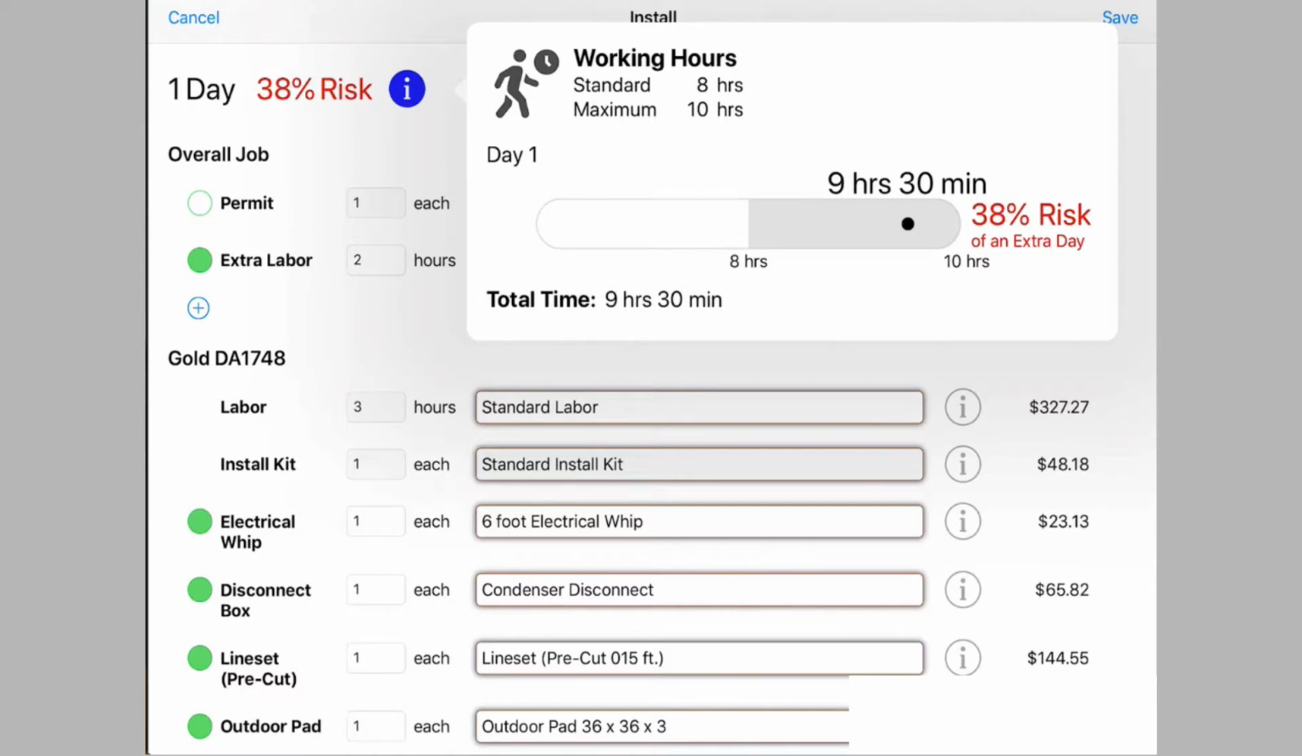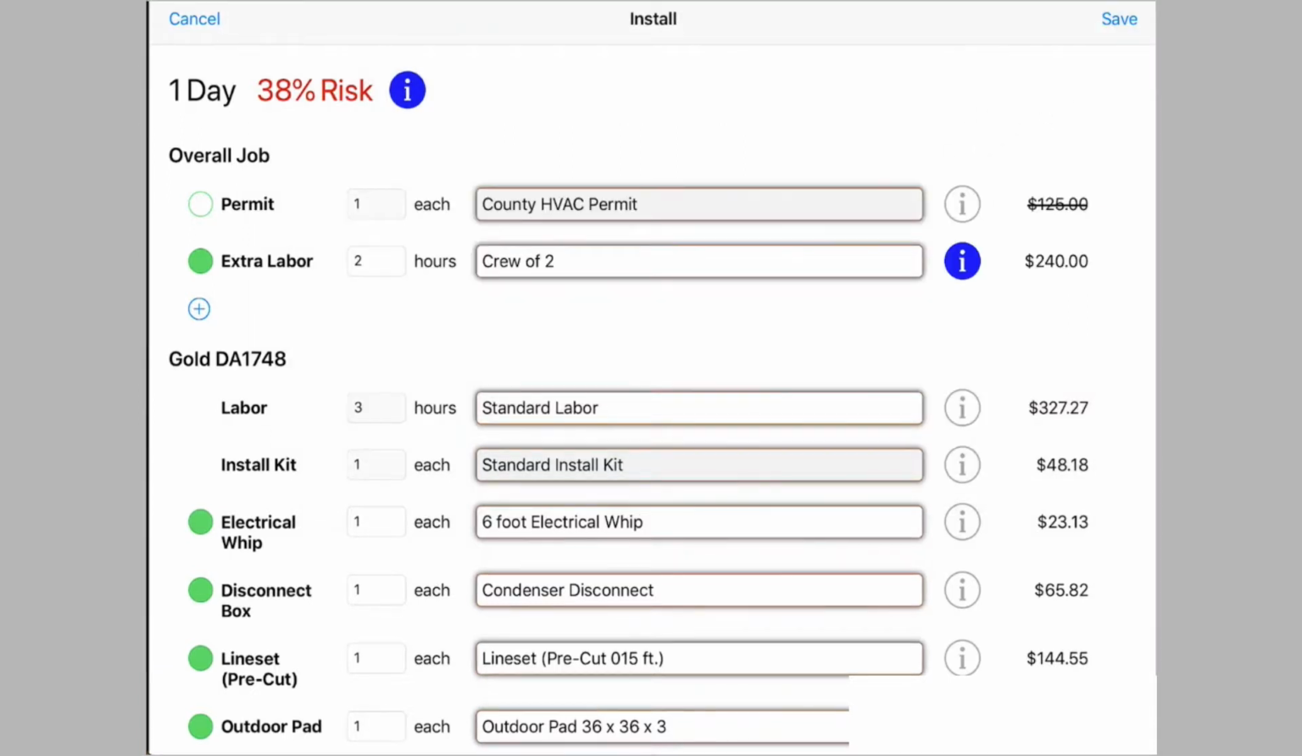The manager can schedule a fast team that he's certain can complete the job in a day. He can make a decision about overtime hours, or in this case, he could maybe send out a separate crew to remove the boiler a day in advance. Let's finish building out this quote and we'll take a look at the customer proposal, and we'll also look at the back office email.